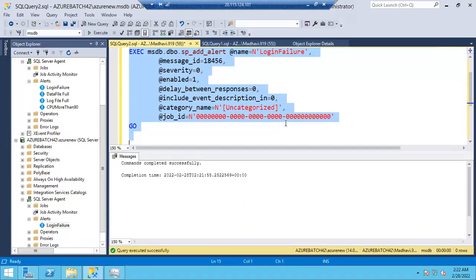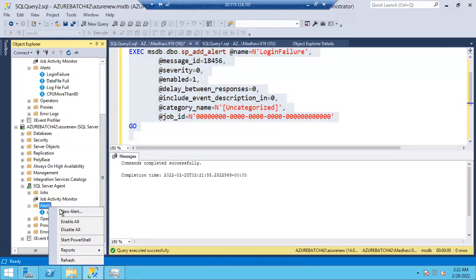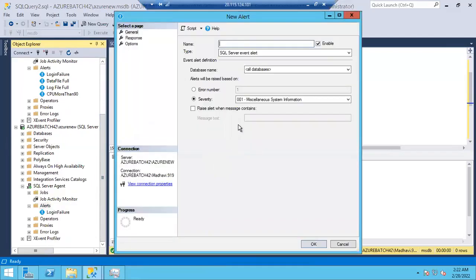So if you get a chance to create the alerts for a new server, scripts will be there. Follow those scripts and execute them. Those alerts, jobs, all these things will be created automatically. So don't think we'll get a chance to create alerts like right click, new alert. We don't get a chance to create alerts like this in the organization.